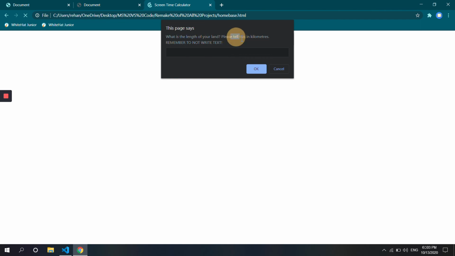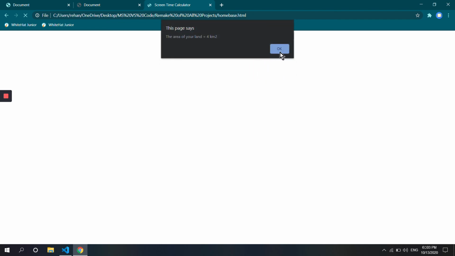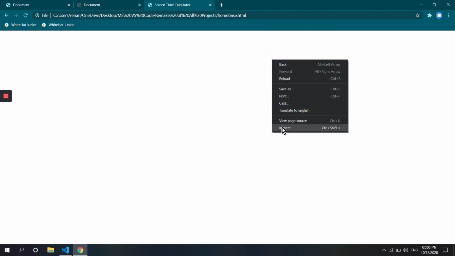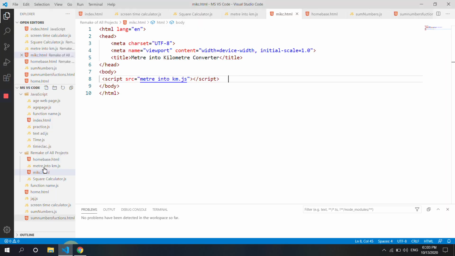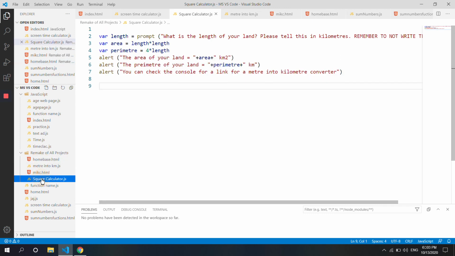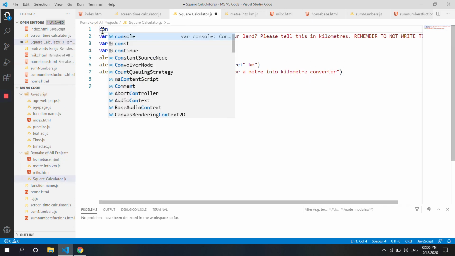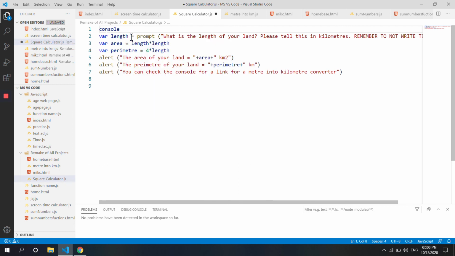What is the length of a land? Please tell this in kilometers. Remember to not write text. If the length of my land is 2, then the area is 4 kilometer square and the perimeter is 8 kilometer, because 2 into 4 is equal to 8. You can check the console for a link for a meter into kilometer converter. Let's see if our meter into kilometer converter is fine. Okay, yes. Now the problem was that over here in the square calculator, we did not add the console dot log. We did not add the link for the same for the converter.